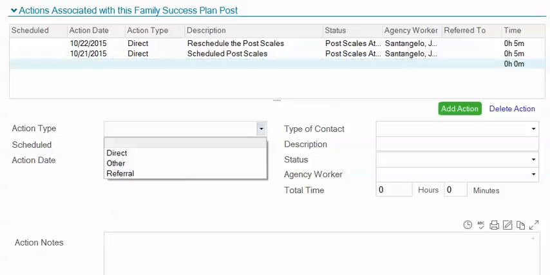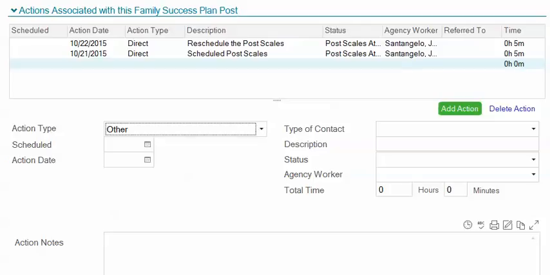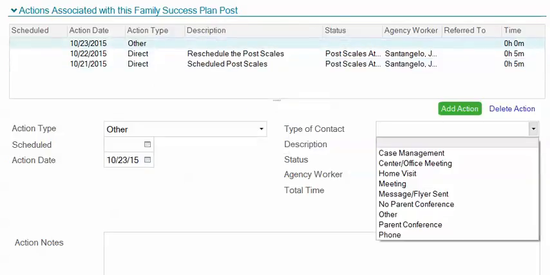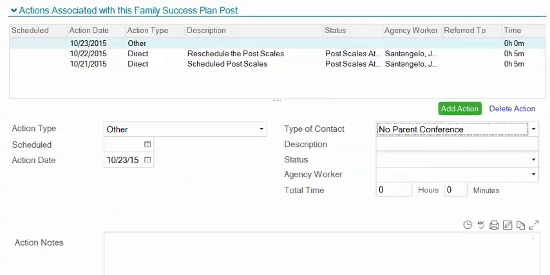So I added an action. It's going to be other, because I'm going to document that the parent didn't show and I'm not going to reach out to try to reschedule it this time. And then my action date is going to be the date that we had scheduled. I think that was going to be the 23rd. I'm going to say the no parent conference because we didn't meet. And then the description would be parent no showed the post scales. These description fields here can be anything that is helpful to you so that you can see what this action is here in your action window.